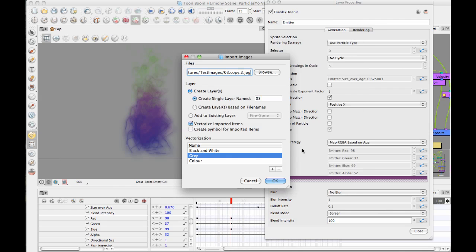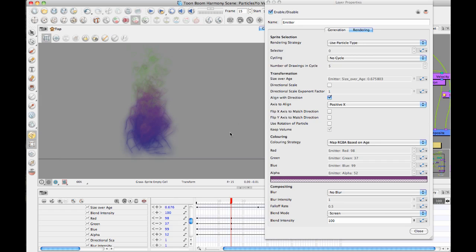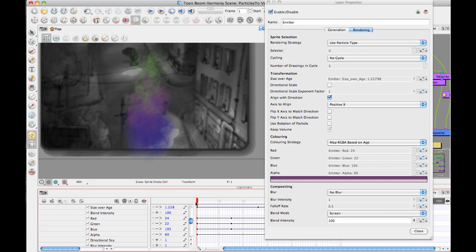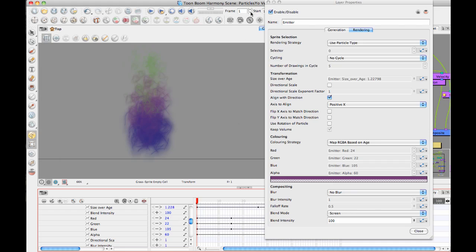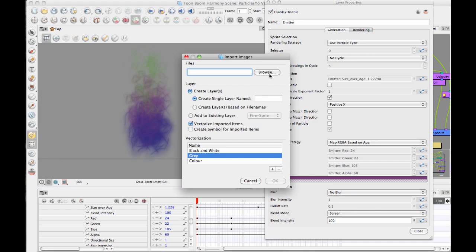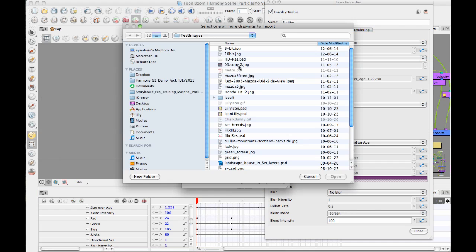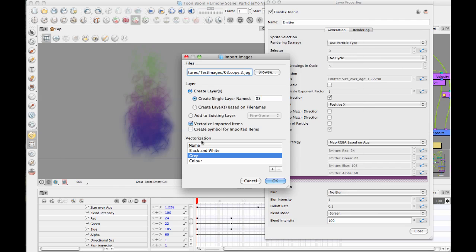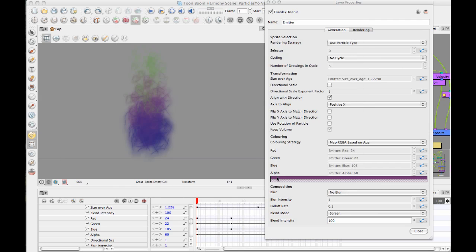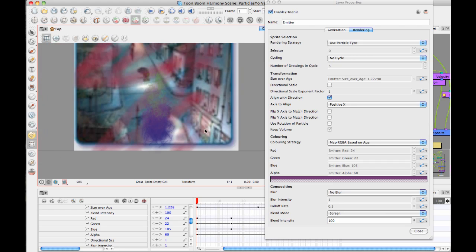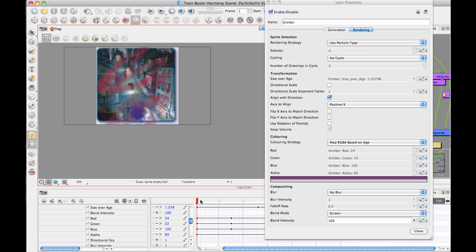Alright, so I've got this kind of generic looking background there. Whoops, I should not vectorize it when I import it in. Let's do that again. I'll import in my generic background and I will not vectorize it. There we go. Okay, so my background is kind of this city street with some red on it.